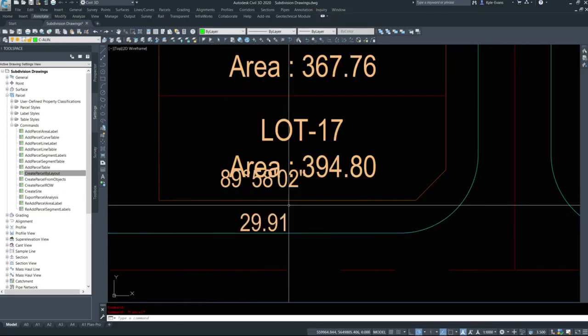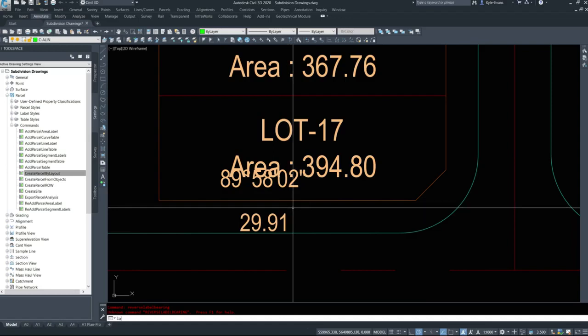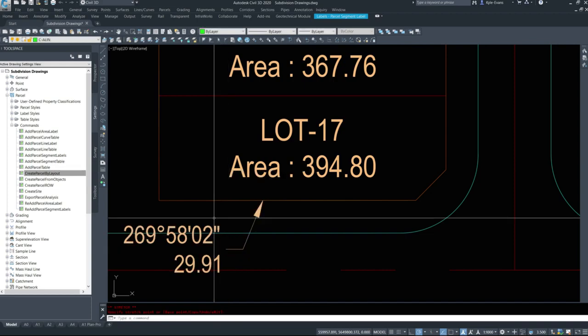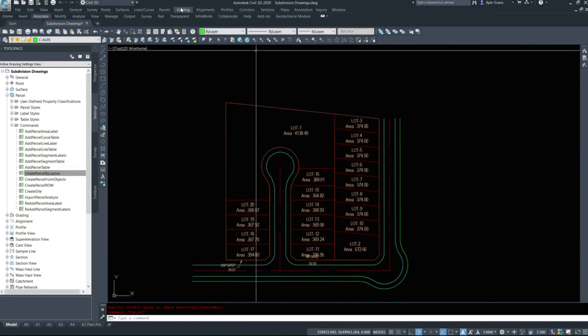This label down here, I'm going to reverse label. Reverse label bearing, I believe, is the command. Nope, label reverse bearing. I'm going to select that label, hit enter, and find out that this is 269:58:02. So that's the number we have to type in.